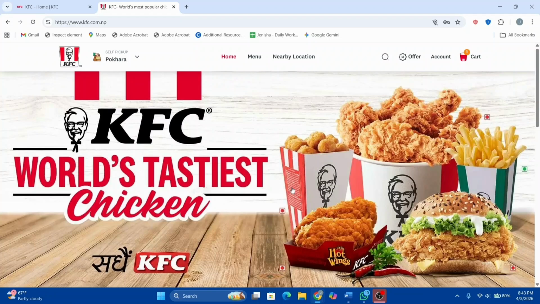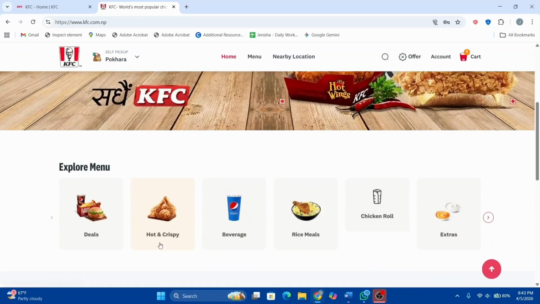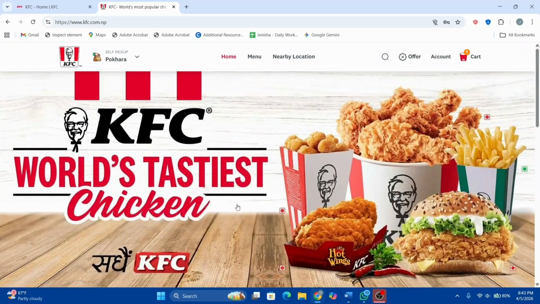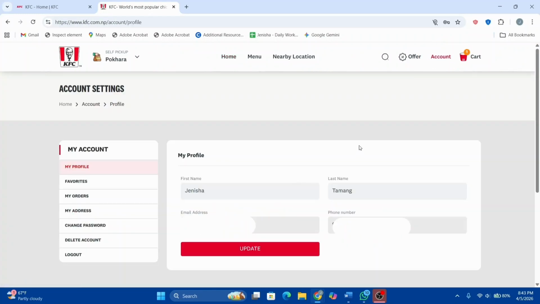So we can start by going to the KFC website or open up the application. And once we have done so, we can sign in into our account if we're not signed in. After that is done, we can go to our profile icon, usually in the top right corner, and select the option called account and go to our account section.